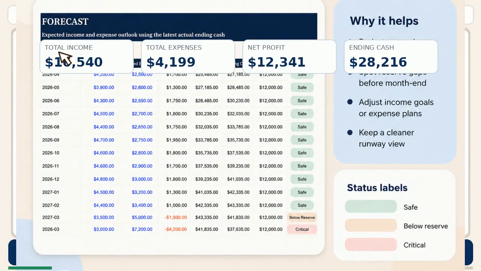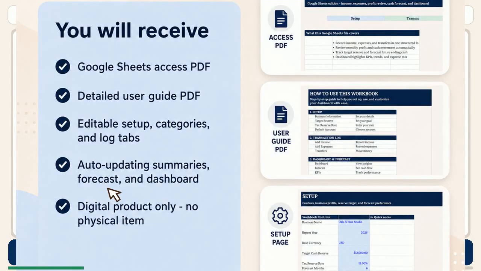Finish on dashboard. The new transactions raise total income to 16,540, total expenses to 4,199, and ending cash to 28,216. Use the same workflow every time. Set up, enter clean rows, review results, and update the forecast before decisions. Your tracker is ready.